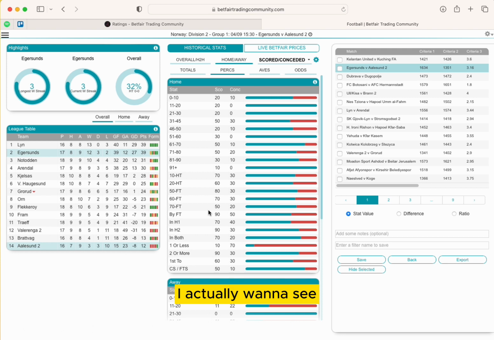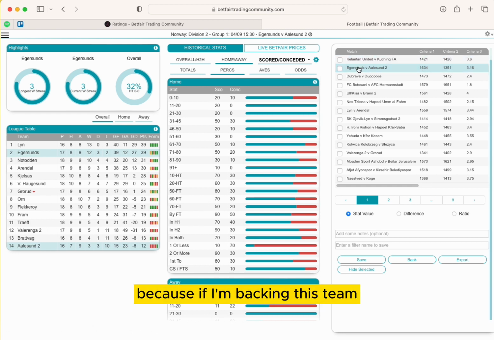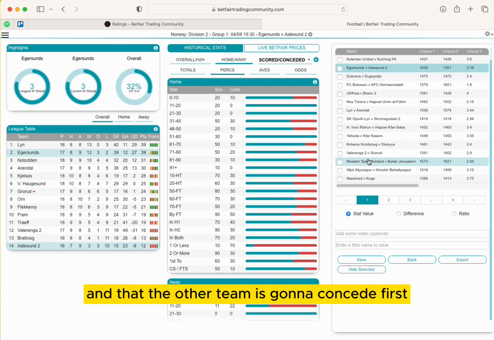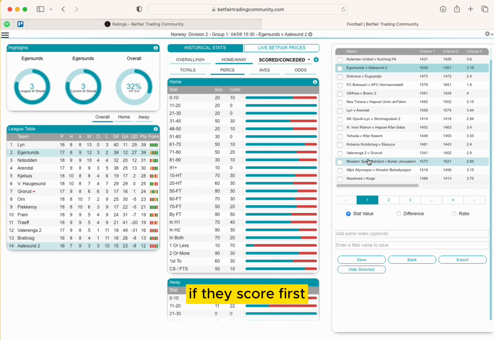I actually want to see, and I think this is the most overlooked stat in football trading, the first to score, first to concede stat. So that's what I'm looking at here, because if I'm backing this team, right, and we're going to get into prices a little bit in a minute, but if I'm backing that team to win, I want to know that they're going to score first and that the other team is going to concede first, because that's going to then allow me to back them with the confidence that I'm going to be able to get out of that trade if they score first.